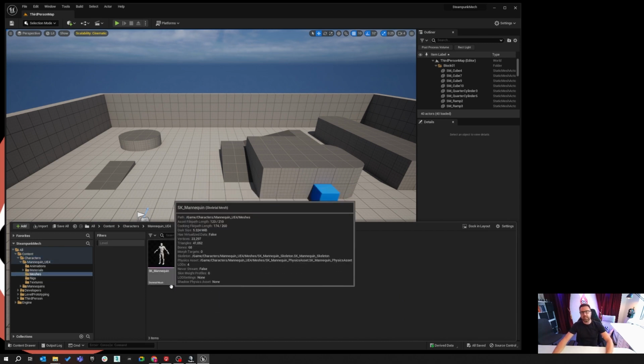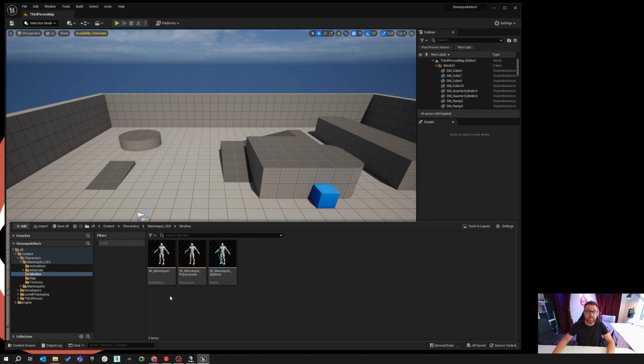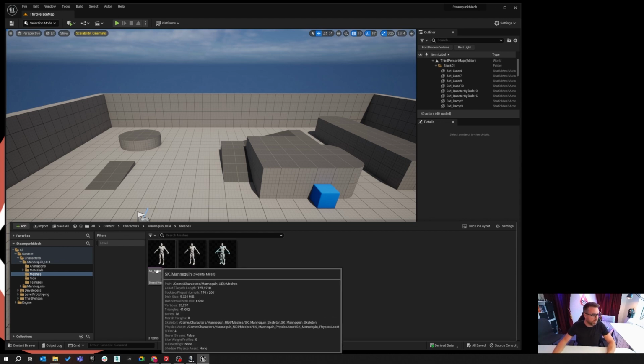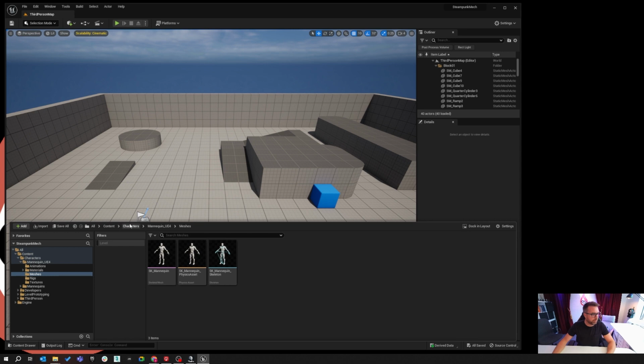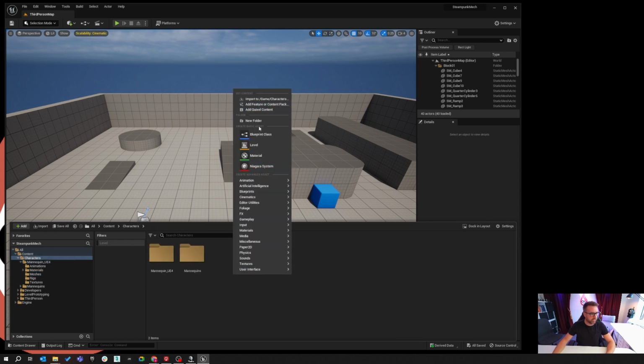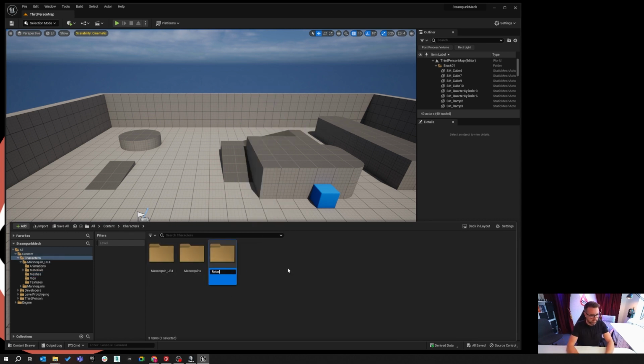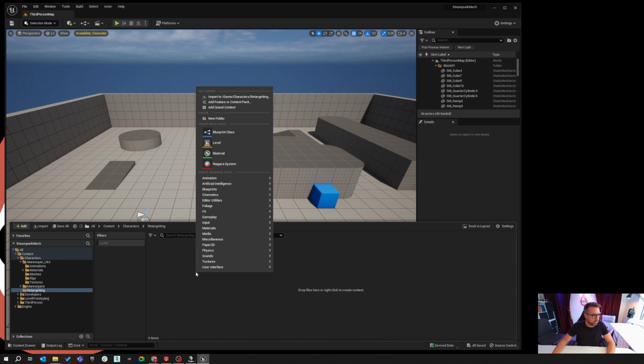Now, to get this mannequin ready, we need to build an IK rig for him. So we are going to build that in a new folder. I'm going to go back to characters and create a folder here called retargeting. And everything we're going to build is going to go in here because we're going to have lots of retargeting assets. So the first thing to do is build an IK rig.